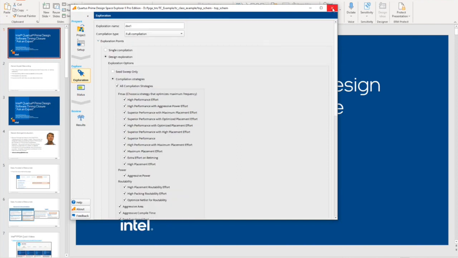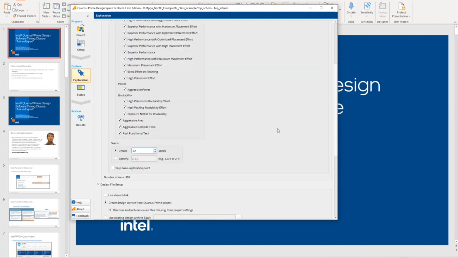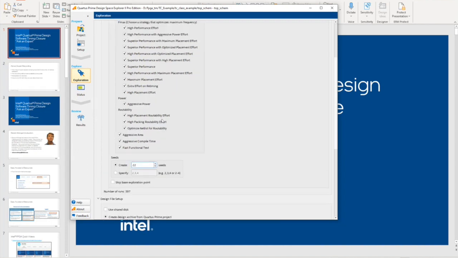Yeah. And just so, the number of seeds that you set there is basically a multiplier. So it'll be all of those different options times the number of seeds that it's going to sweep through. So that's going to be a lot of compilations. A lot. I think there's like 14 settings here, so it's 14 times 22. That's how many compilations are going to happen.